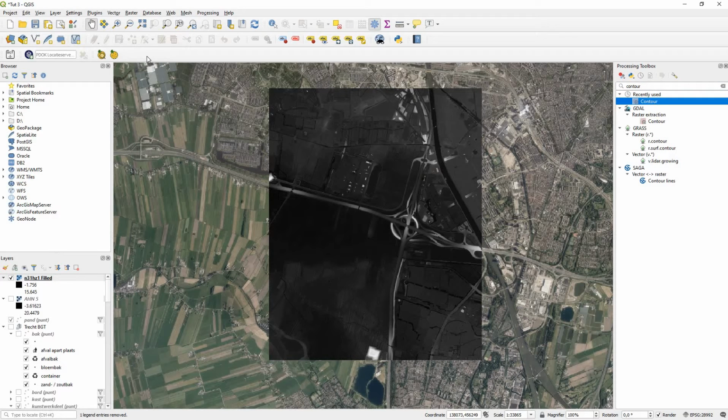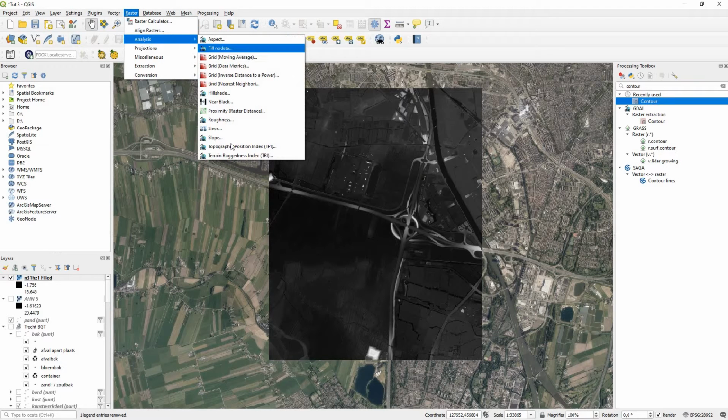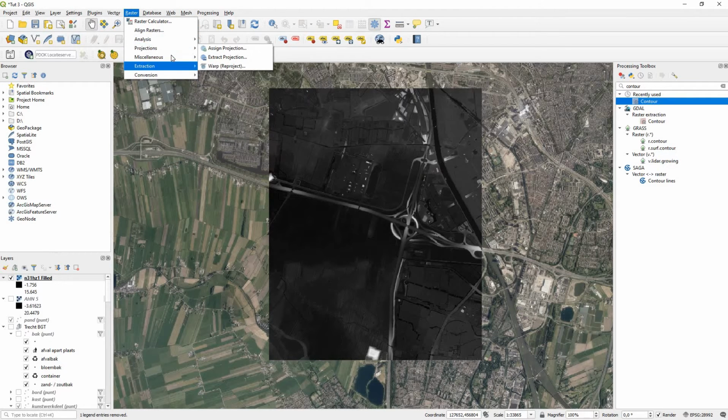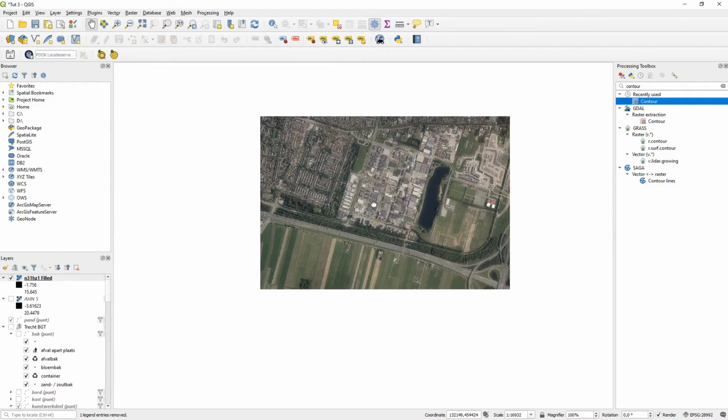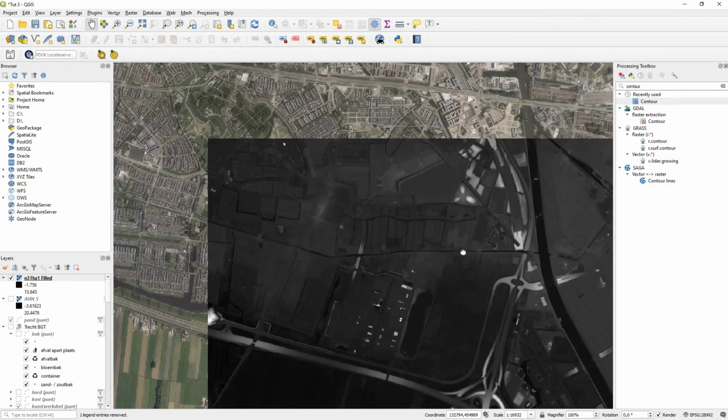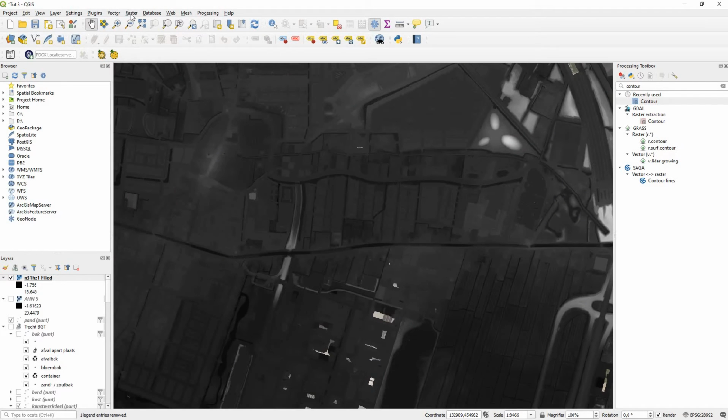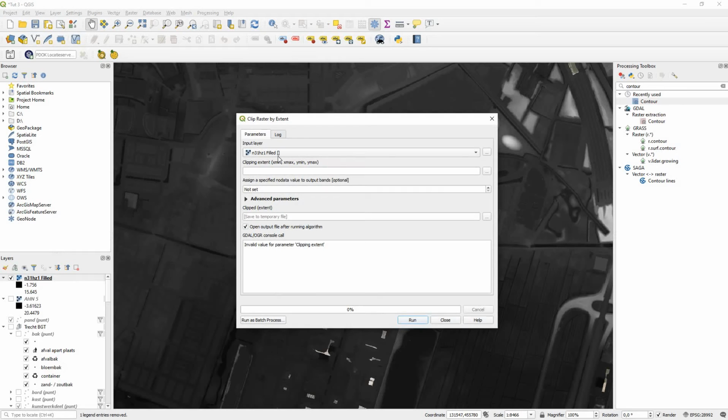And I believe it's on a raster extraction, so it should be somewhere here around analysis or something like that. Maybe extraction. Oh yeah, you can also clip raster, so you can zoom in and clip it, so it makes it of a small area. Maybe it's good if I show this first. So let's say we want contour lines only of this top part. Raster extraction.